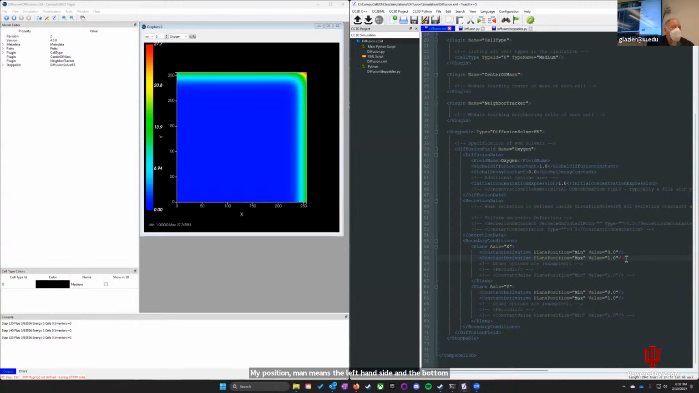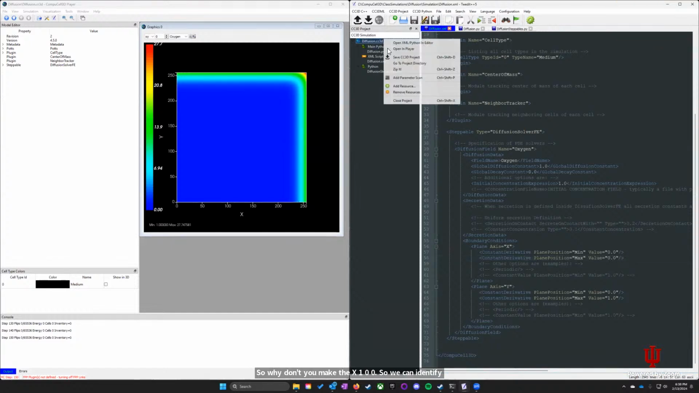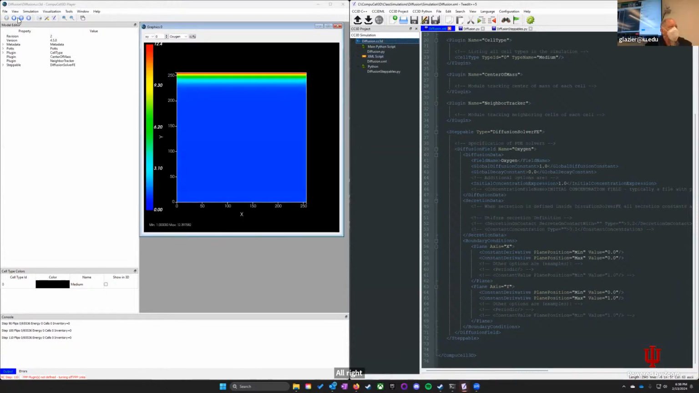So why don't we see which is which? It's hard to remember which way is X and which is Y. So why don't you make the X one 0, 0, so we can identify which is which. Now run it. Okay, so the top is Y max, the top boundary. X max is the right boundary. X min is the left boundary. Y min is the bottom boundary.